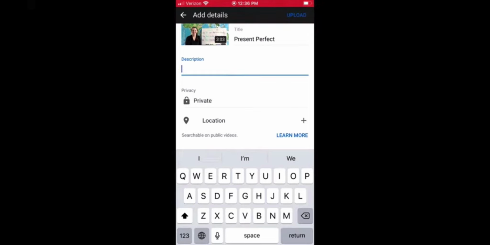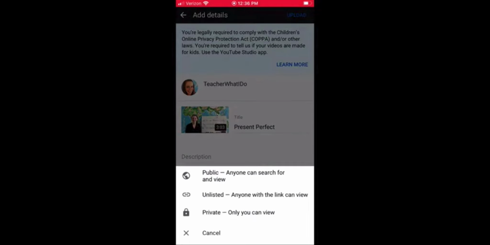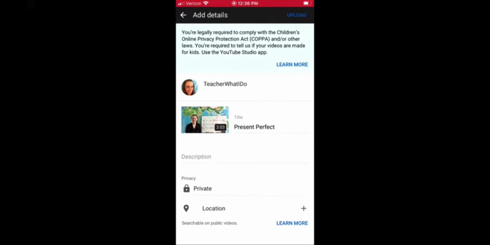And then last we have the privacy settings. When I first upload my videos, I usually choose private so that I can adjust it on my computer and add the description before I make it public. I do know some instructors who will make it public right away, just so that it's accessible to their students immediately. But you also have this unlisted option, which means that anybody can view it if you send them the direct link to that video, but nobody's going to find it in search results or suggestions or anything like that. So I usually choose private.